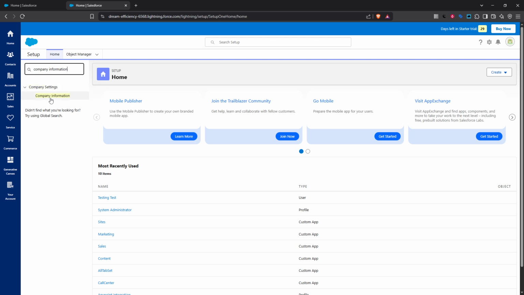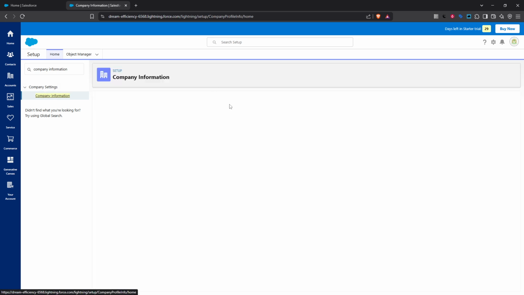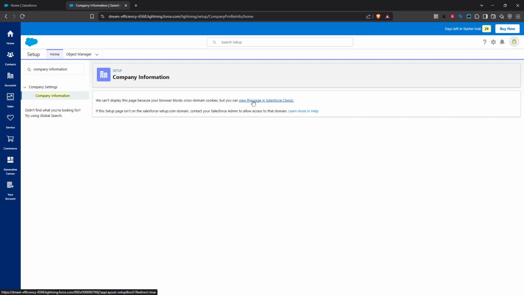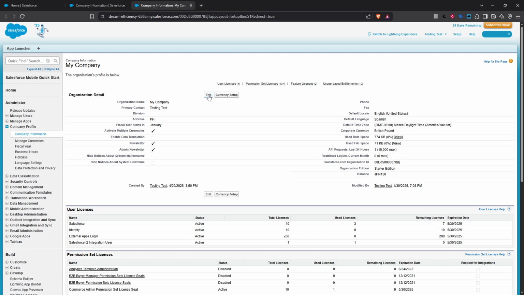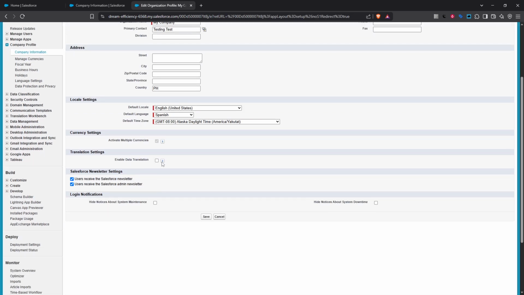With the company information page open, look for the edit button and give it a click. This will allow you to make changes to your organization's settings. Now you should see a checkbox labeled Activate Multiple Currencies. Check this box to enable the feature. It's a straightforward step, but crucial for enabling multiple currencies for your Salesforce account. Once you've checked it, find the Save button and click it to lock in your changes.